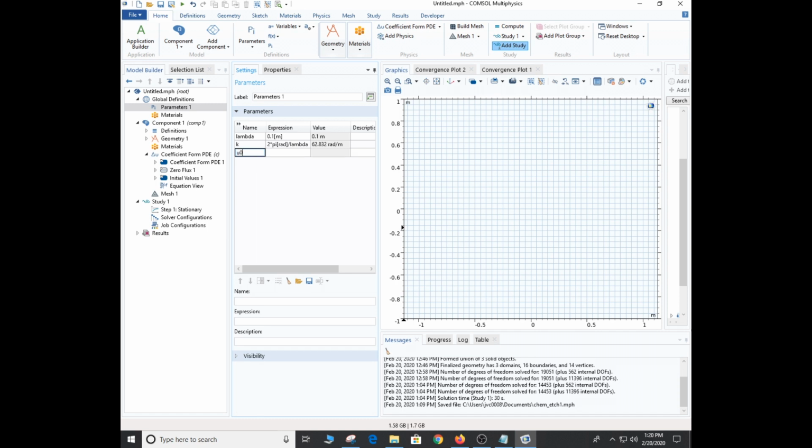U0, lowercase u0, so this is going to be the incident wave, and so this is just going to be the amplitude. So let's just call it 1, the amplitude of the incident wave. Now we're going to solve u. That's the amplitude throughout the entire space.